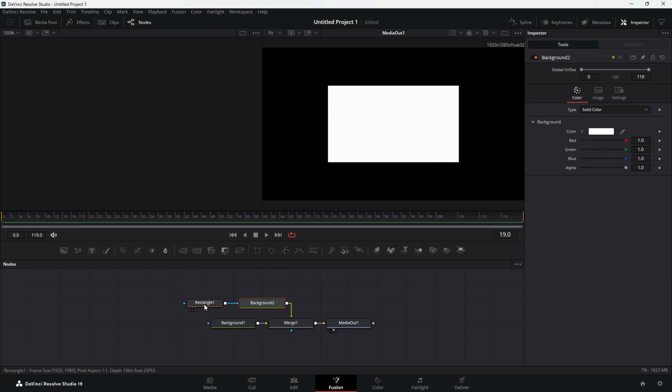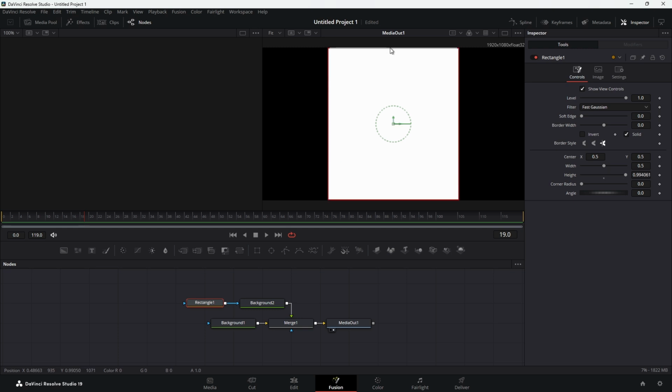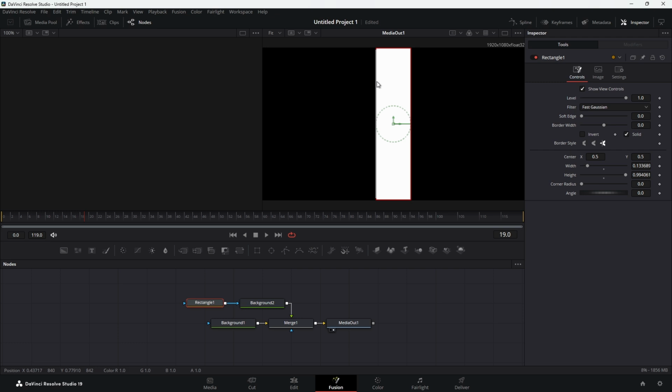Now, let's adjust the shape of our rectangle mask. So, for what I'm going for, I want to make the height a pretty high number, making it tall, and then I want to decrease the width, but you can totally make your shape however you want here. Maybe you want to add some rotation? It's up to you.